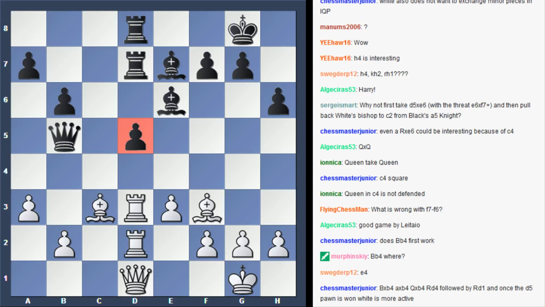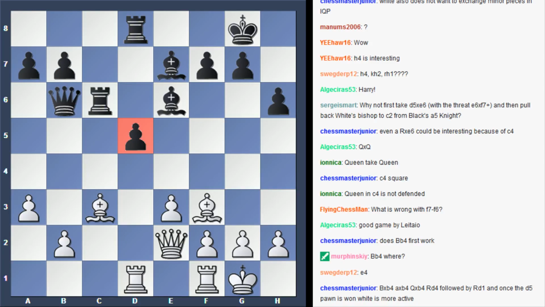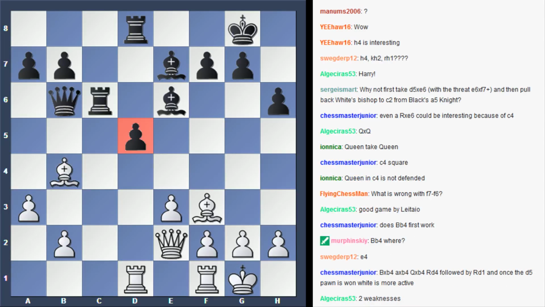I'm not sure about bishop b4, let's say in the original position that we started with. Here if we play bishop b4, I think black can just take, right? Winning a pawn. So maybe you had a different position in mind. Ah, okay, maybe you had this position in mind. You want to follow up with rook d4.